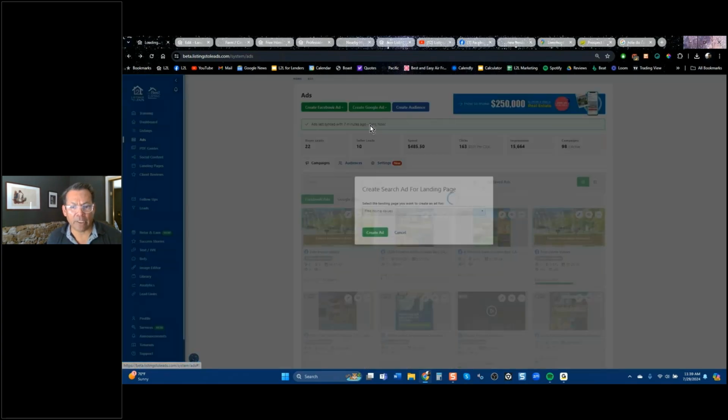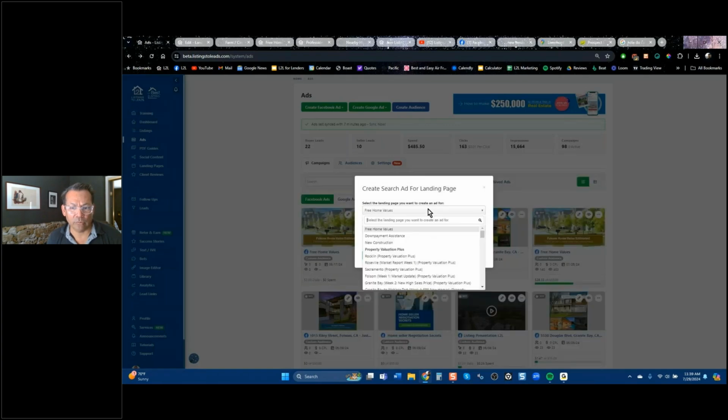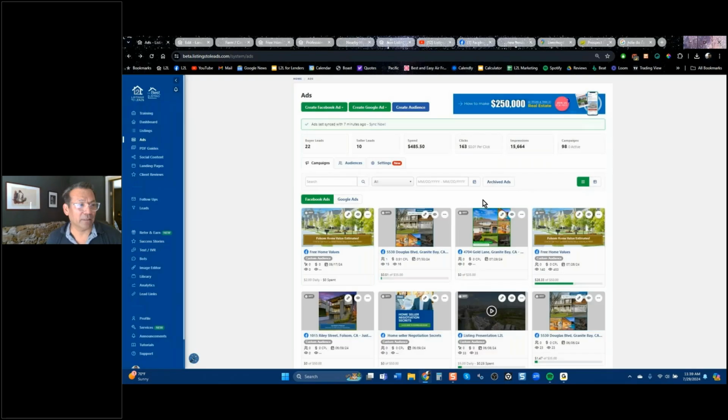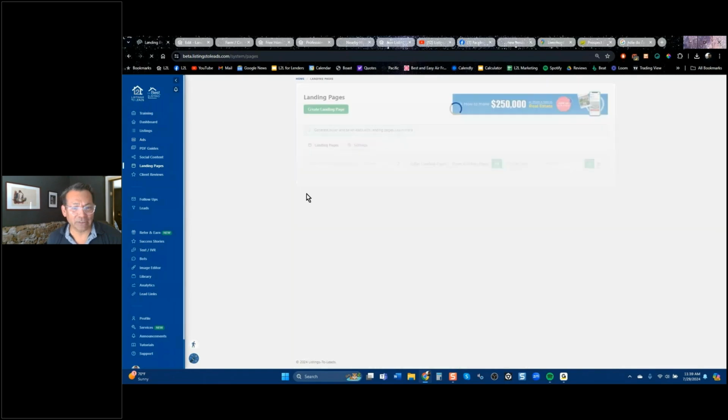So let's do this one more time. Landing page ad. I want to go to Livermore. Go here. Where is it? There. Create ad. Better work this time. Let's go here. Not sure what's going on there. Normally it's going to create an ad on Google, but it's going sideways.